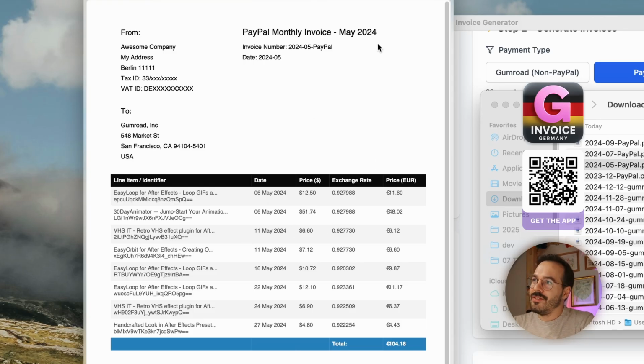So, and that's it. This is how you use it. And hopefully this can help you get the accounting right for your Gumroad store in Germany.